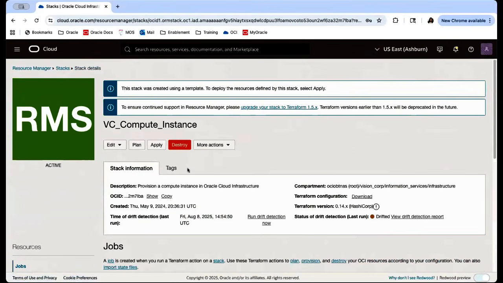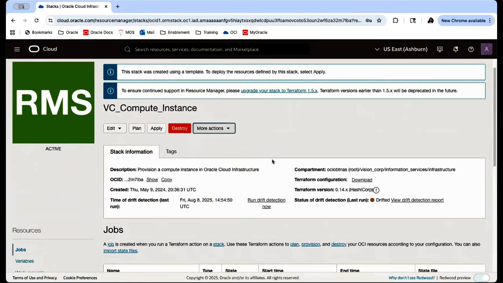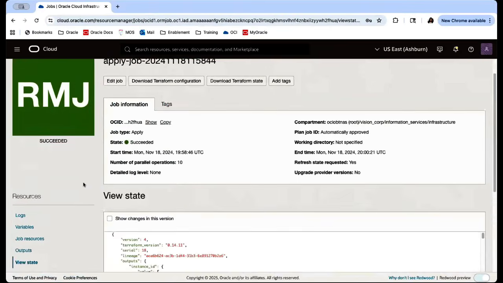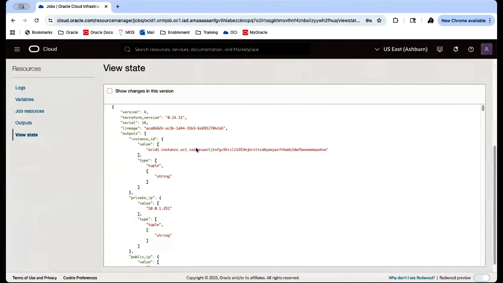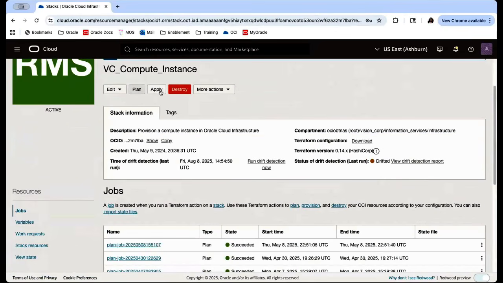Let me go back to details. And from here, this is where you could also download the most recent state file as well. You can also view state for your apply and destroy job. So for here, this is the most recent state file for the apply job. This is where you'd run your different jobs.